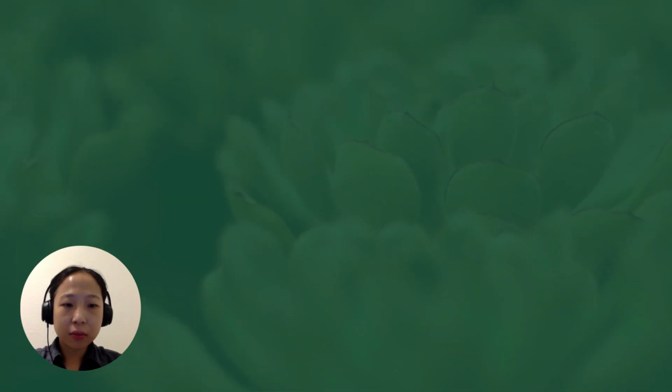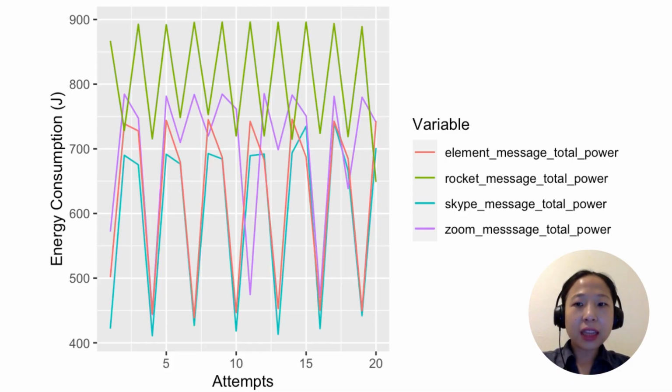Messaging. We found that text messaging has a relatively low energy impact, making it a more energy efficient alternative to video conferencing. In fact, messaging is one of the tasks that consumes the least among the tasks that we observed.